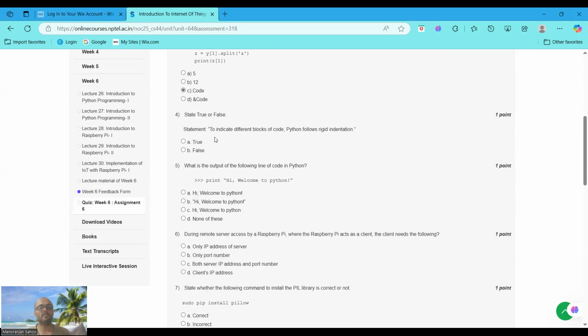Moving to question number 4, state true or false: to indicate different blocks of code, Python follows rigid indentation. It is a true statement, because Python uses indentation to define code blocks, making it a critical part of the syntax. That's why it is a true statement.